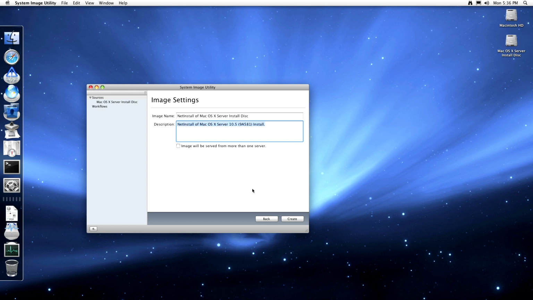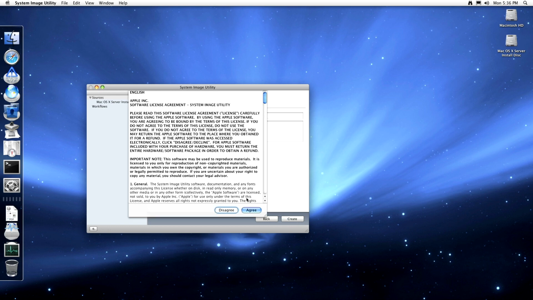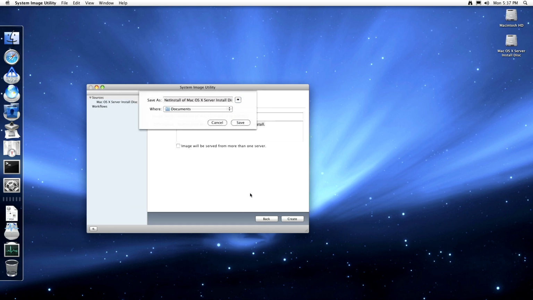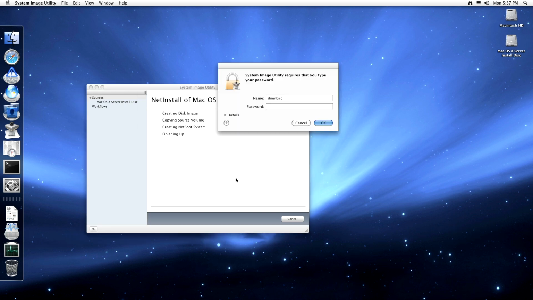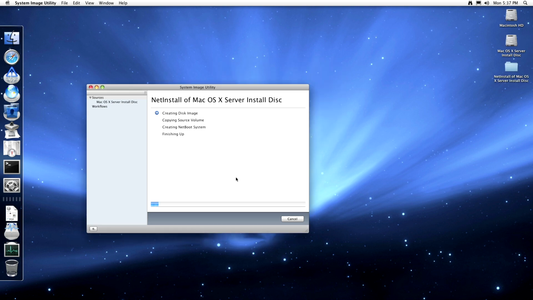Yeah, so I can just do create, agree, I can create it on the desktop, save. The password is in, and it's created a net install image.